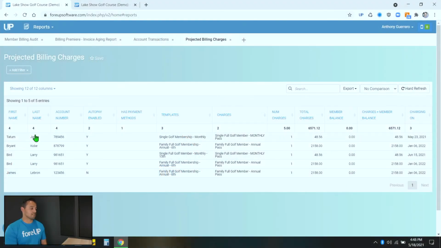So you can see there are some members over here attached to templates. We've got Jason Tatum. He's attached to the single golf membership monthly template, and he's going to be charged this item, and this is the amount. So it really does give you a snapshot of what day and how much revenue you're going to see that day from member charges and billing projections. Really great to anticipate those month-to-month charges.